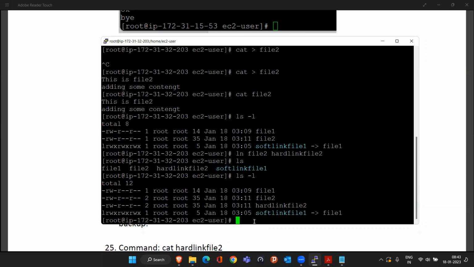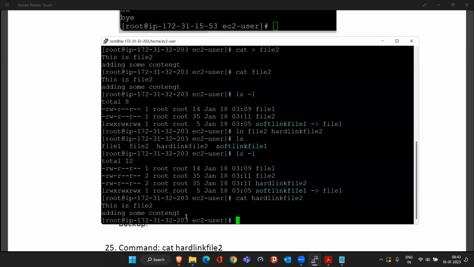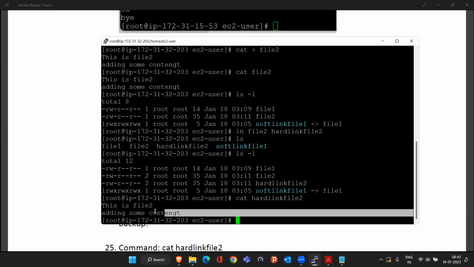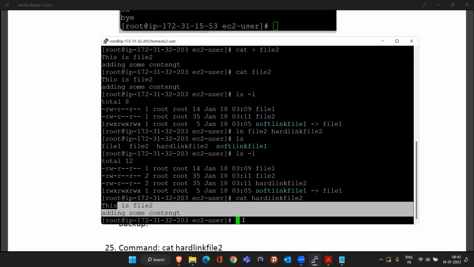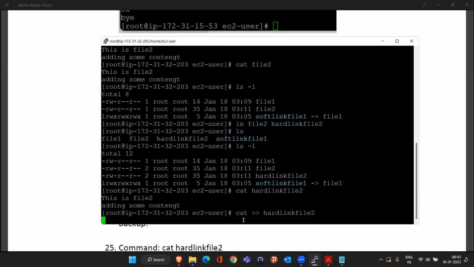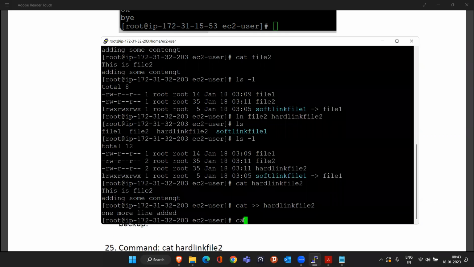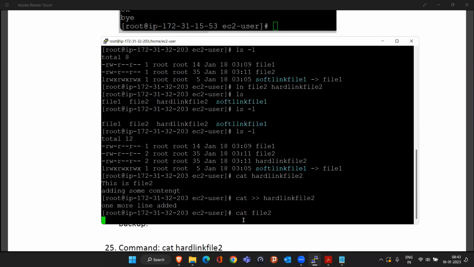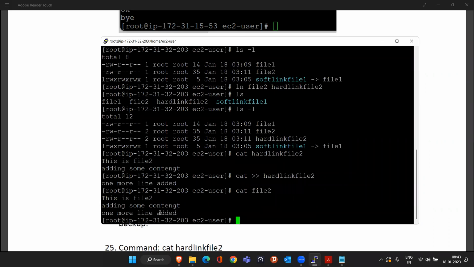So now if I try to read the content of the hardlink file, you'll see this is the same content that we stored in the file. Okay, if I again do the same operation, like I'm editing the file hardlink file2, and one more line added, something I written inside this. And if I try to read the file2, you'll see that the same content is updated in that file also.